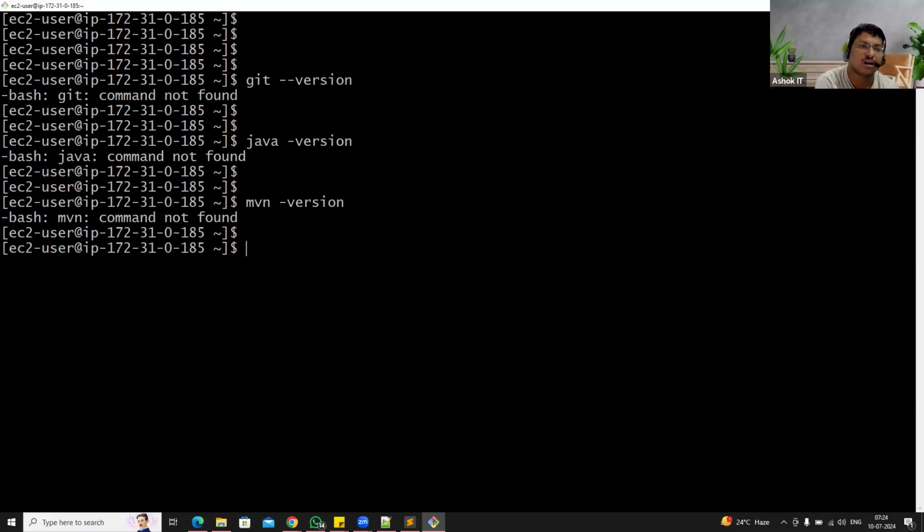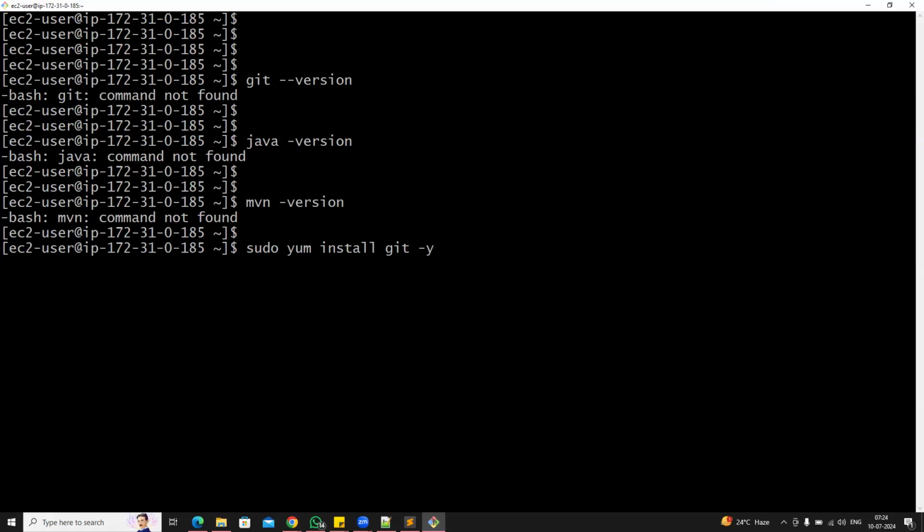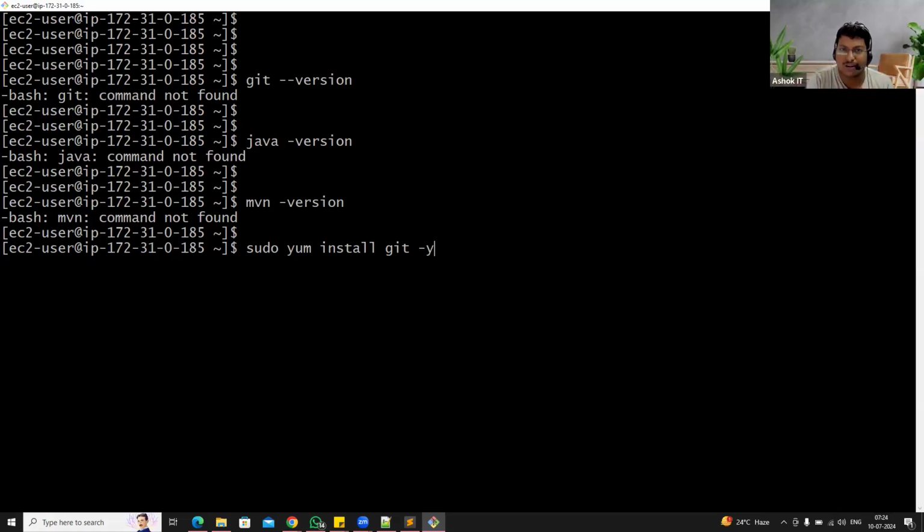First, let me install Git software. For this, I'm using sudo yum install git -y. What is the meaning of -y? What is the meaning of yum? What is the purpose of this? Sudo means I want to perform this operation as a sudo user. Yum is a package manager. I want to install Git software. For this, we are giving -y, which means auto approve is going to happen.